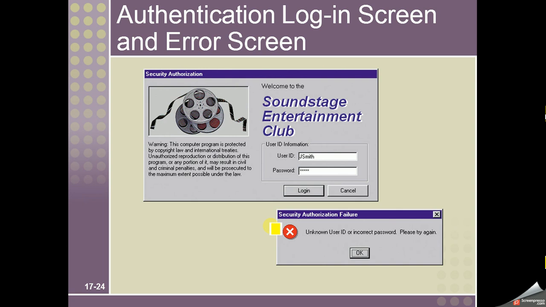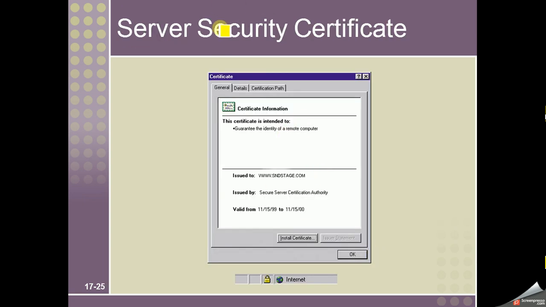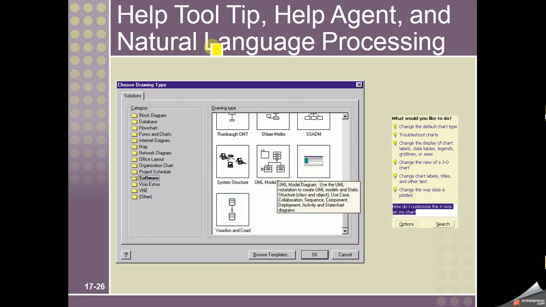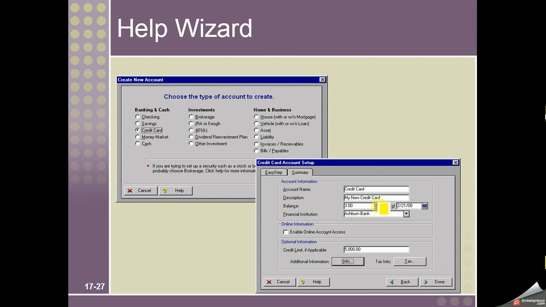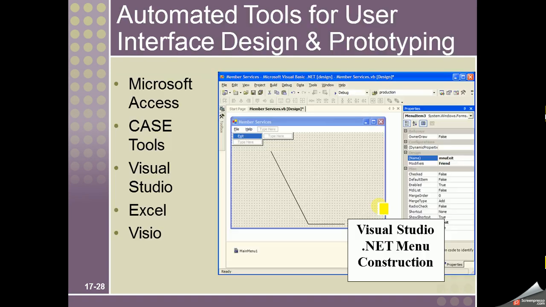Just to show a few examples, here is an authentication login screen. The user gives ID and password, and if it is incorrect, the user is prompted with the screen. Here is a server security certificate to authenticate the server. We have help tooltips, like this is a tooltip, and a help agent, where you can provide questions and the system can give you certain answers to these questions. Another screen for help wizard.